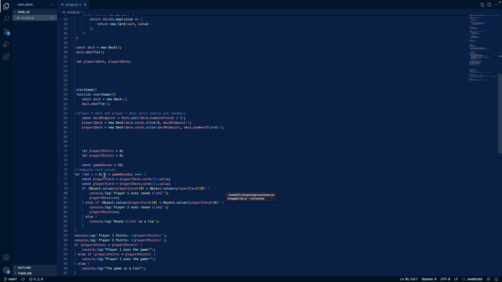As you can see, I put i is less than gameRounds, and I set gameRounds equal to 26. I got the number 26 because there are 26 cards assigned to each player, so there are only 26 rounds within the game. Now, the const player one card and player two card retrieve the value of the card from their designated decks.